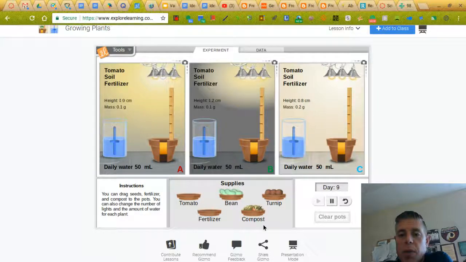So this is much easier than actually growing the plants, because sometimes it can take, obviously, quite a few days. But you'll see down here, the days are adding up. You can see the plants are starting to grow. I believe the simulation runs for about 60 days. So you can also see up here what I have. I have a tomato plant, soil, and I have fertilizer. You can see that each plant is exposed to that. And it's also giving me some data. So I have the height and the mass.